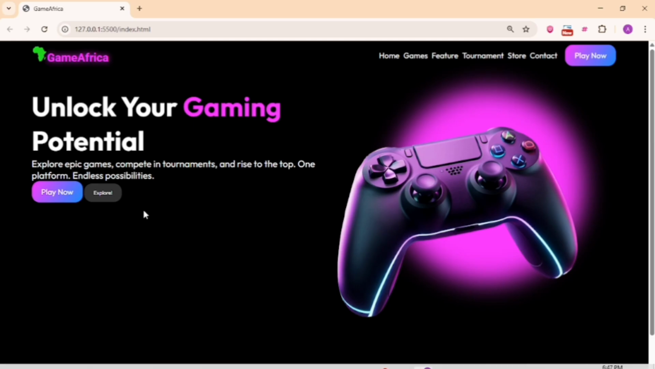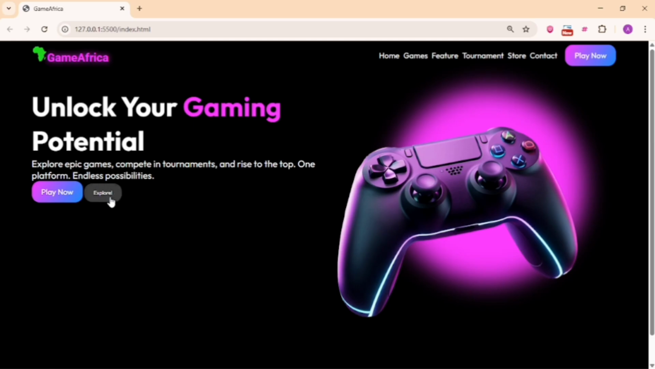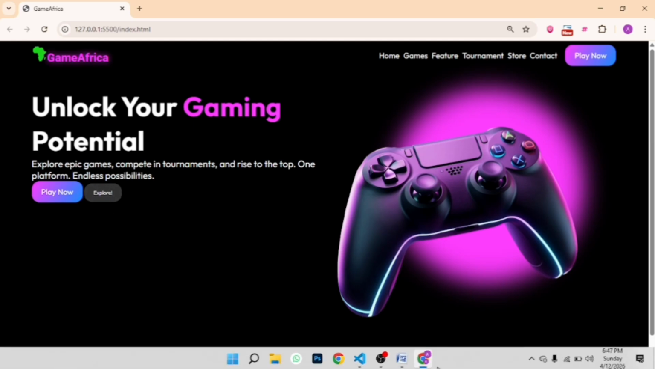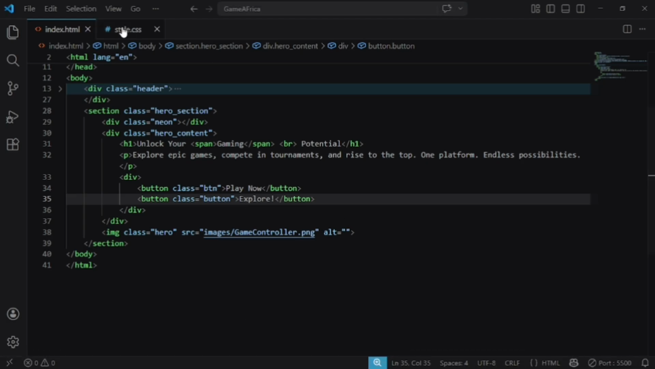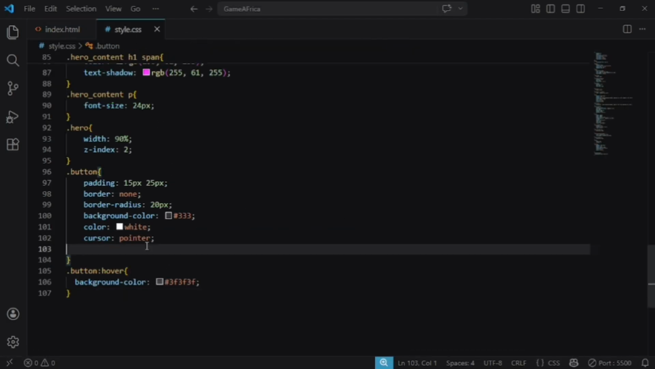As you can see, it's already looking nice. Let's make the font size bigger. So that's a font size of 24 pixels.